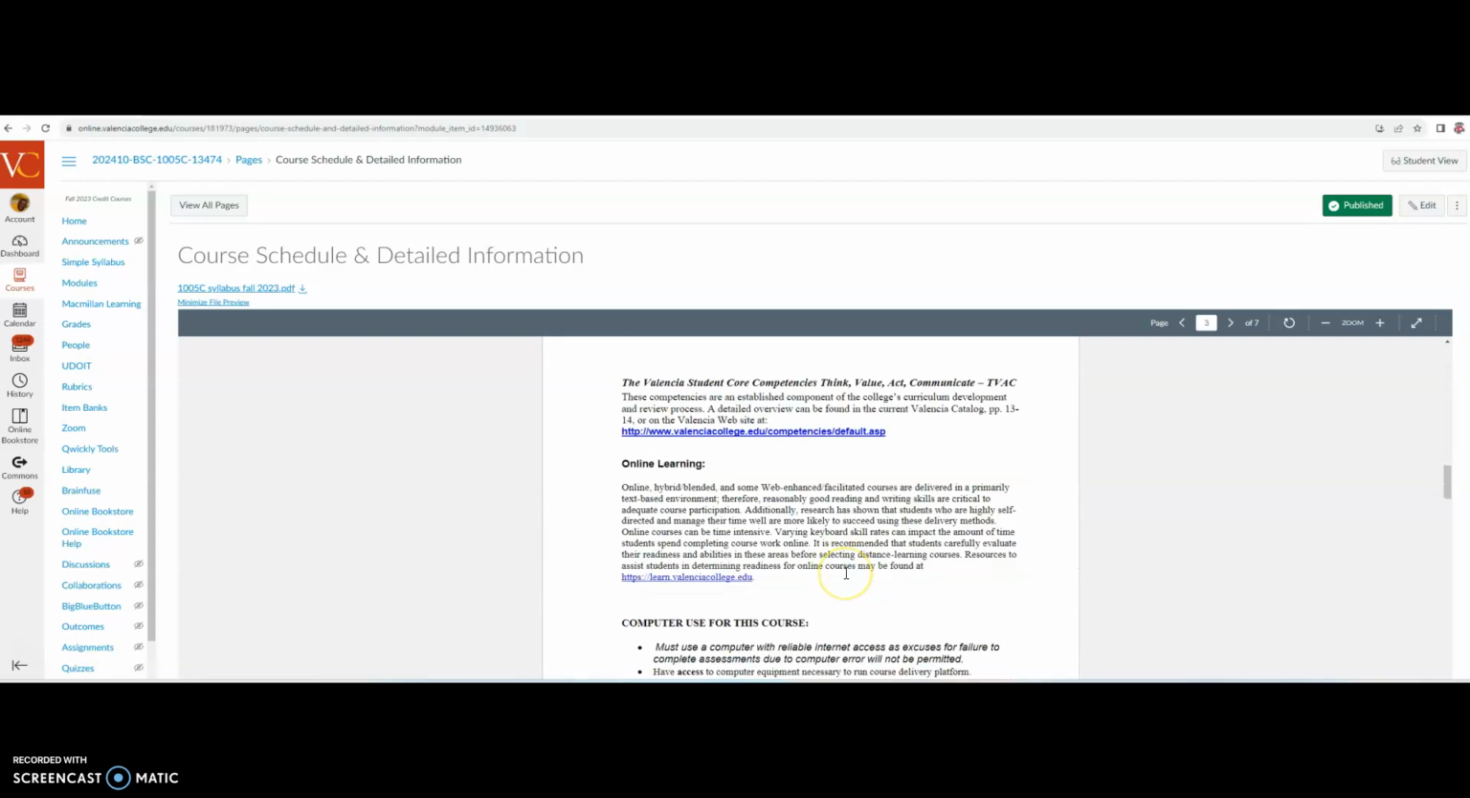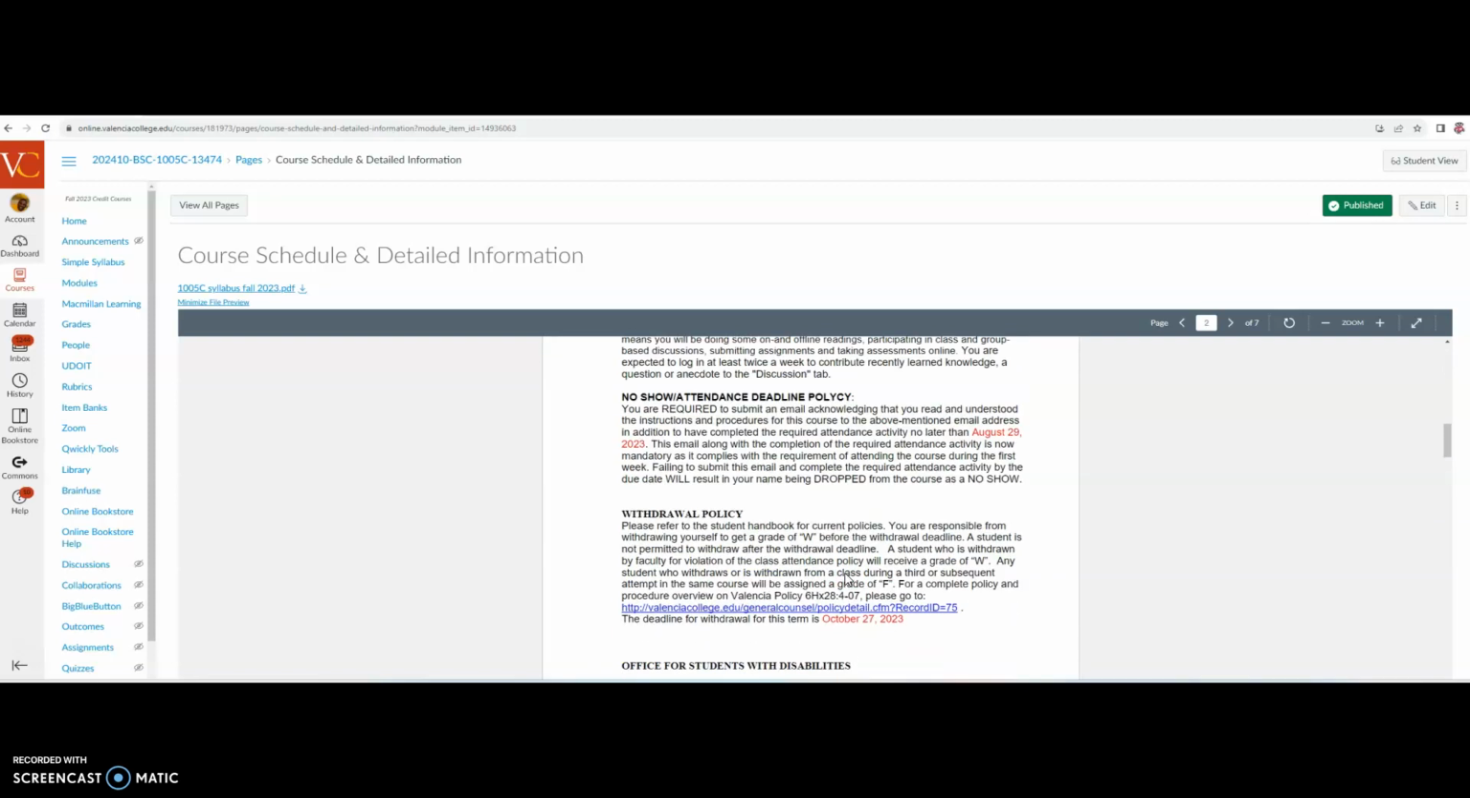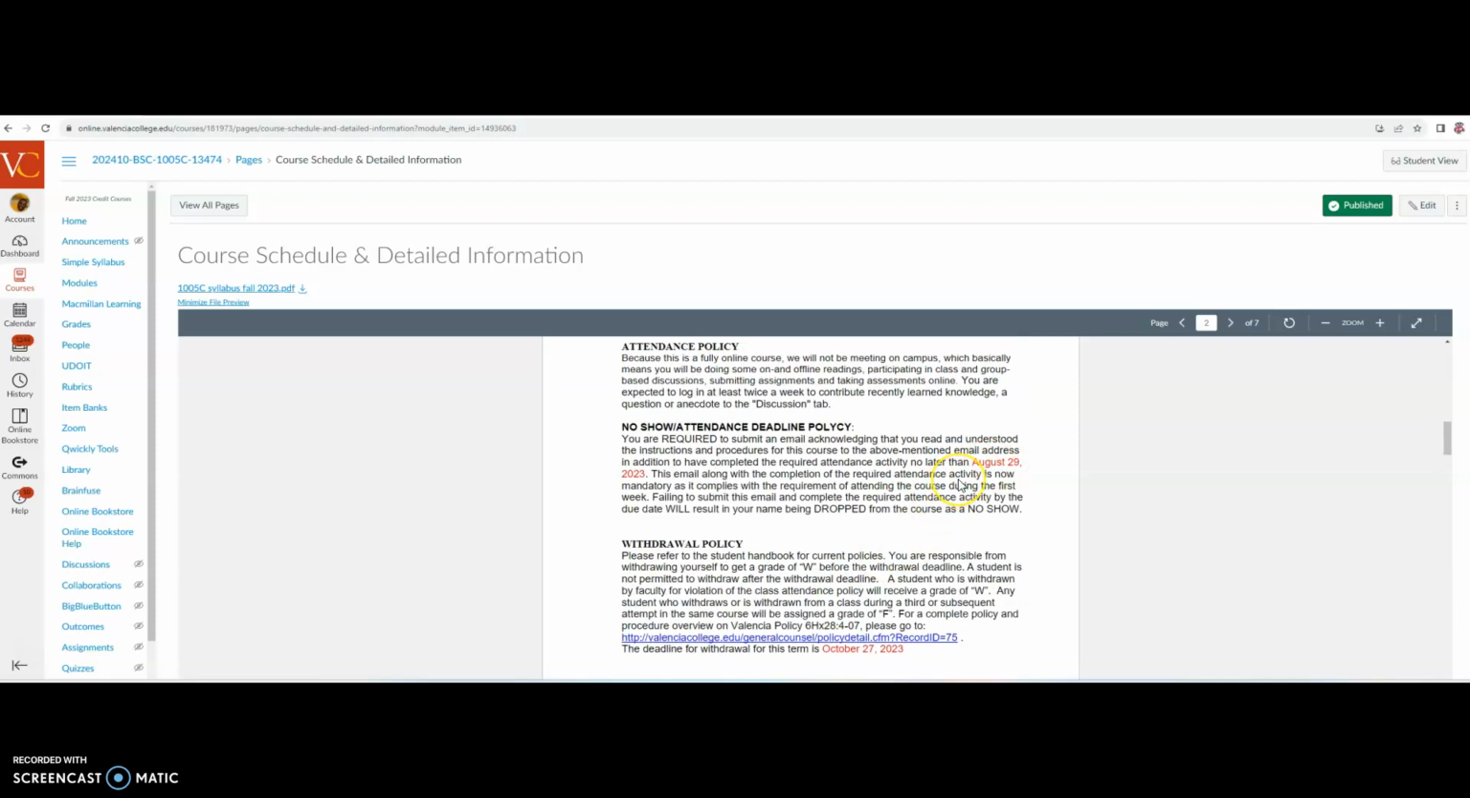The book information is in there. And if you scroll down, a couple of things I want to bring to your attention: after you review the course, please shoot me an email letting me know that you have reviewed this course and that you understand all of the rules and procedures. Do that by August 29th. It is actually a required activity for you to do in order for me not to withdraw you from the course by this date.